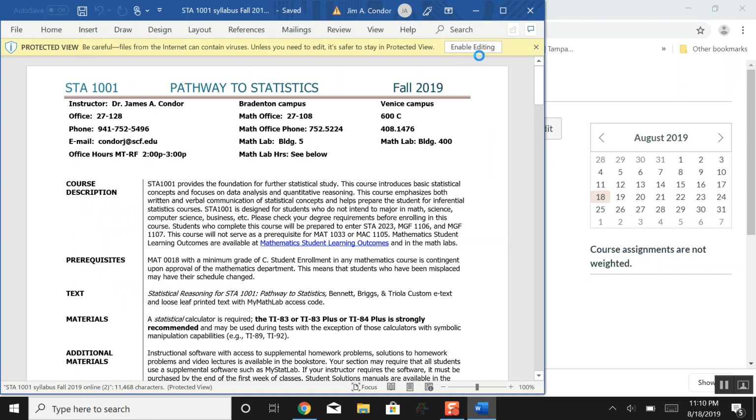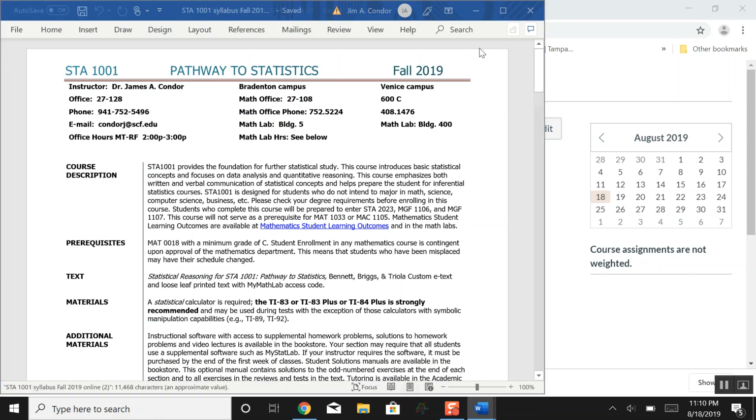And I'm just going to kind of briefly go over this, but this is something that you want to read in detail and see if there's any questions that you might have. And again, my name is listed here, Dr. Condor, and I'm on the Bradenton campus, and that's where all the exams are typically at. Some people might take theirs on the Venice campus. And again, we'll talk more about how you set that up and who you talk to. But my office is in the math building, 27128.